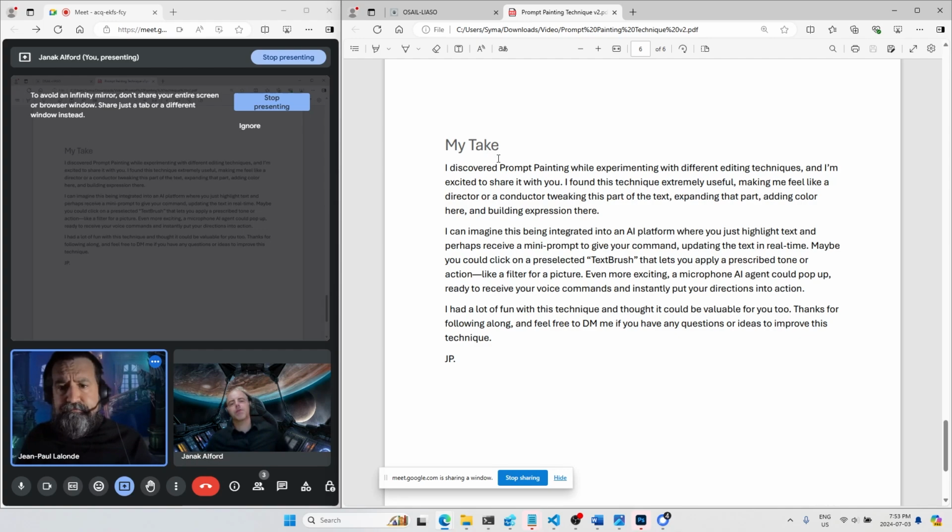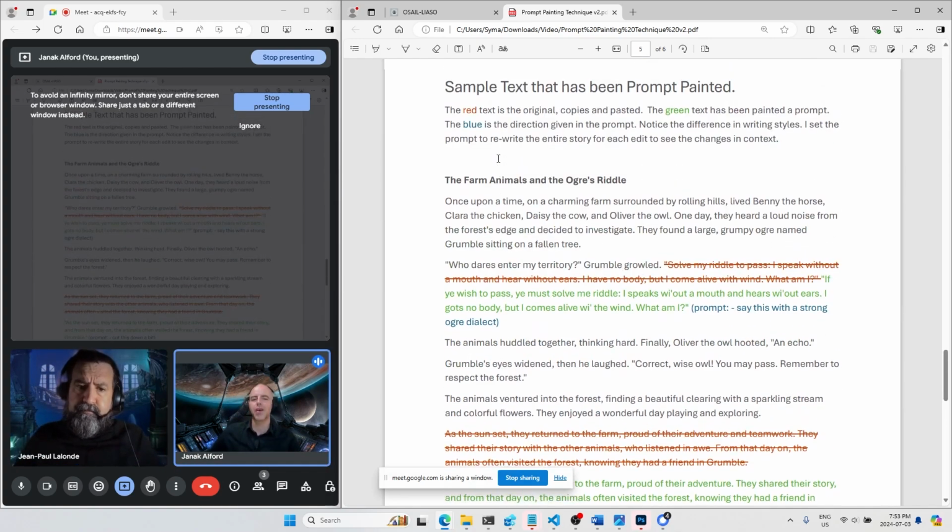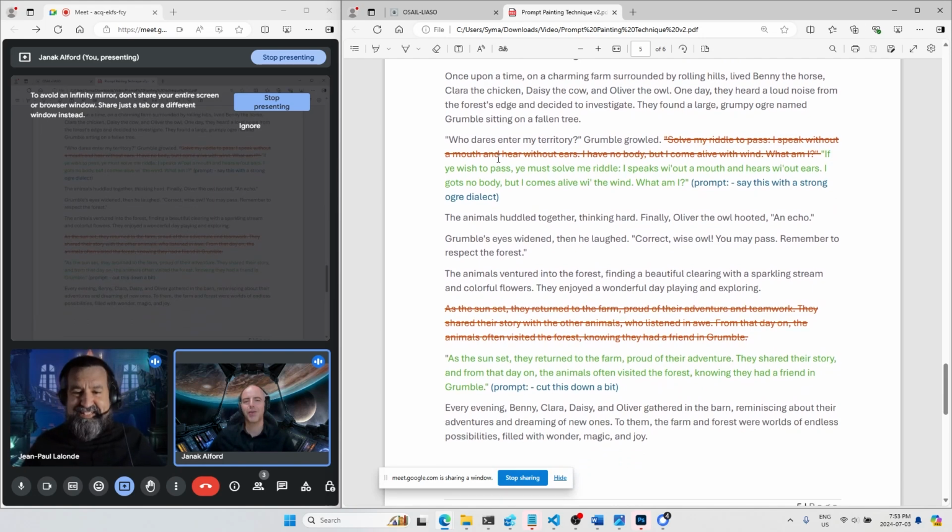Really cool. And just as an aside, it's funny that ChatGPT knows ogre dialect. You don't even need to explain it; it just knows ogre.